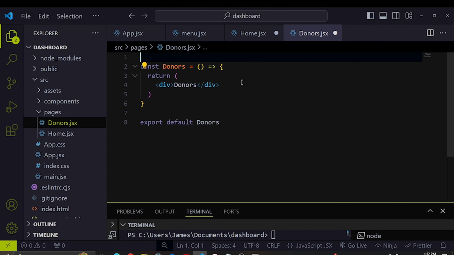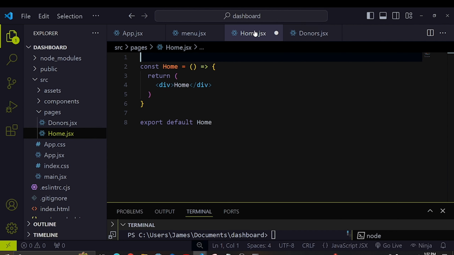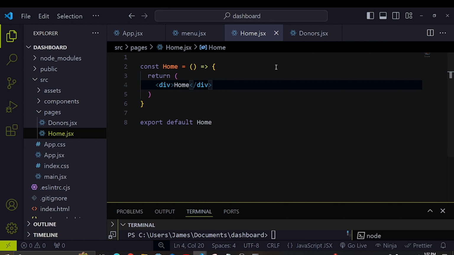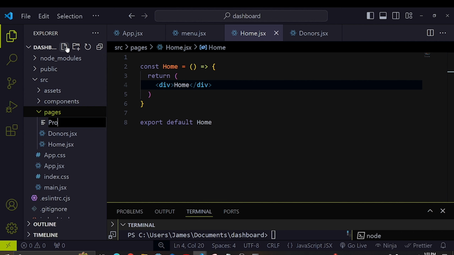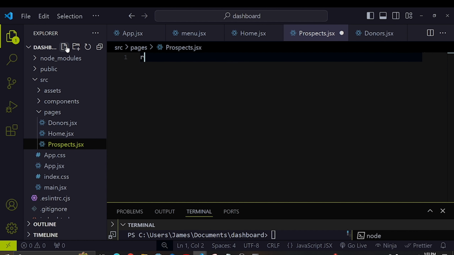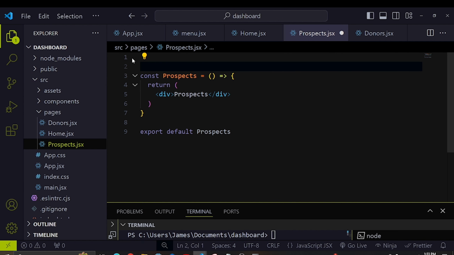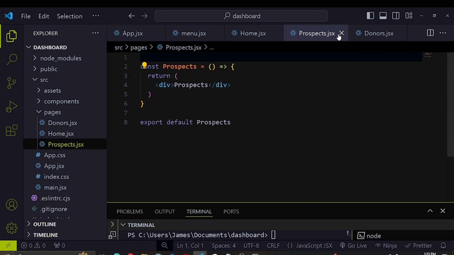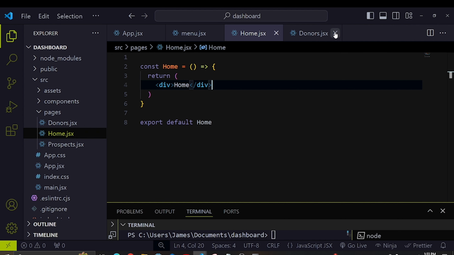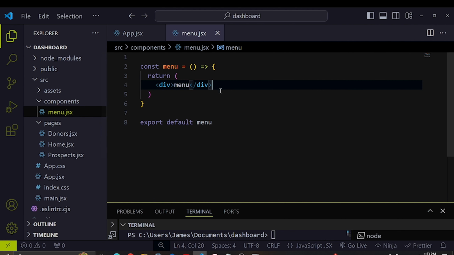So let me also make sure that I save these pages. We are going to add so many other pages, but now I'm going to add only one. In the future, we are going to add other pages as they are required. So prospect.jsx like that. Inside here, we can have RFCE. And then let me just remove this import right there. When I save this, I can close these pages, and then let's go back to our application.